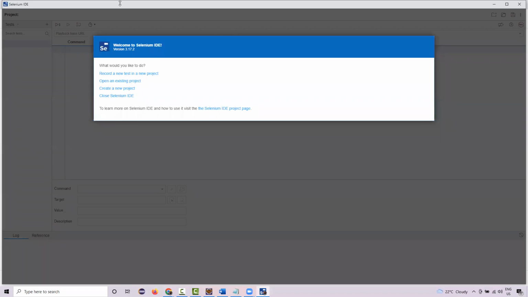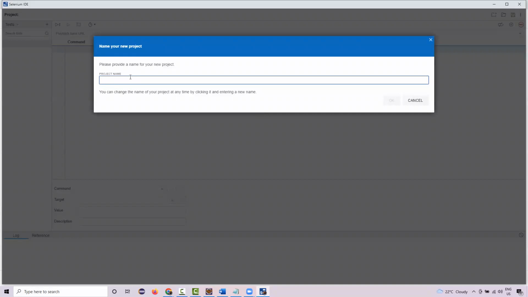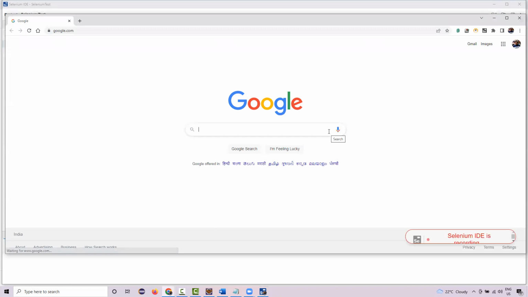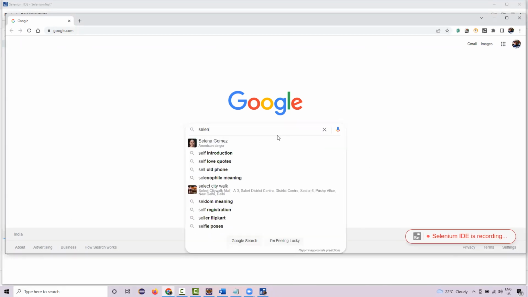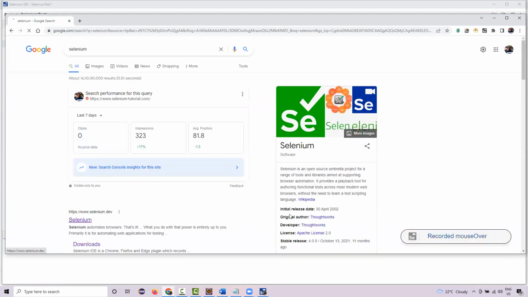And this is just a record and play plugin. As in, if I click on, let's say, record a new test in a new project, I'm going to give the project name as, let's say, Selenium test, and click on OK. And here I'll be giving the URL as http google.com and click on start recording. As soon as I click on this, you see a browser launches, and over here you can see it is written Selenium IDE is recording. Now if I perform some action over here, I'll say Selenium, and then I'll click on this, and then I'll click on this.